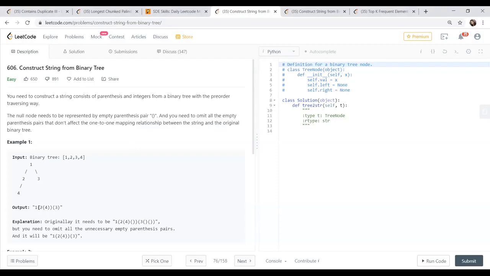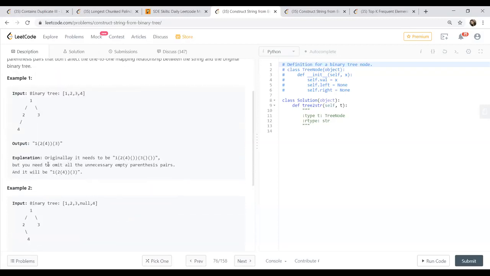For example, this is a node and its left part is 2, and 2's left is 4. Whenever there is anything on the left or right, it should be in a bracket. So 4 is in a bracket, and similarly 2 is also in a bracket for one's node, and the right part of one is also in round parenthesis. So you need to make it something like this.